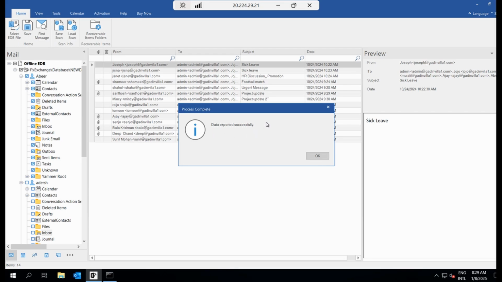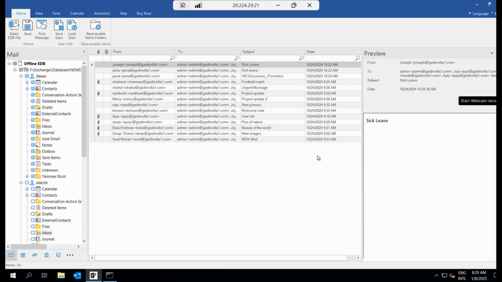With Stellar Repair for Exchange, database recovery is fast, efficient, and most importantly, safe. It simplifies what would otherwise be a complex and risky process, especially in critical situations.